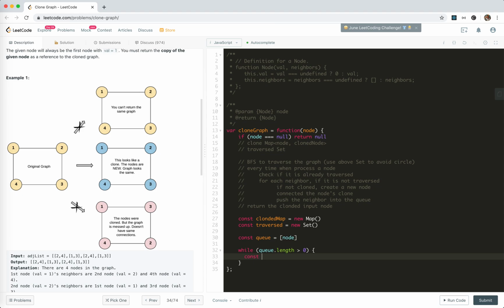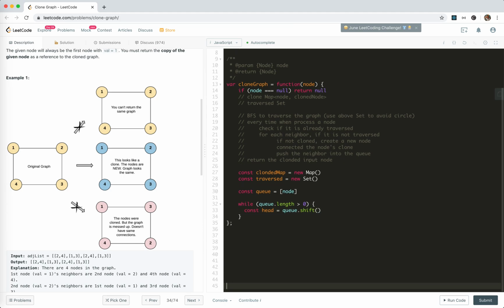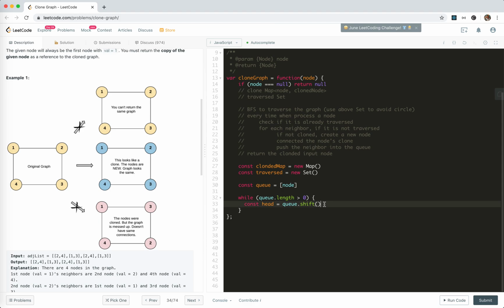We shift the element out, which is head equals queue shift. So now we'll start checking this, right? When I put in a queue, there should be a new node. Or we should just create a node, but we don't know where. We don't know where they are, right?